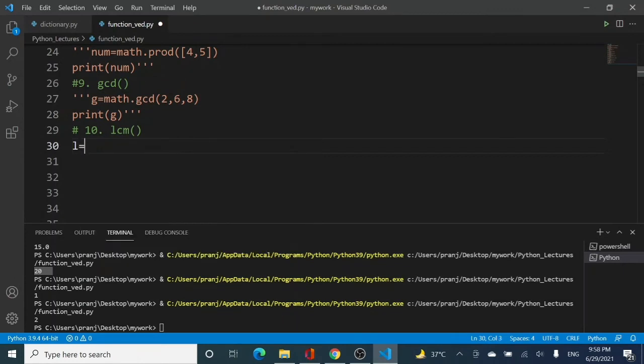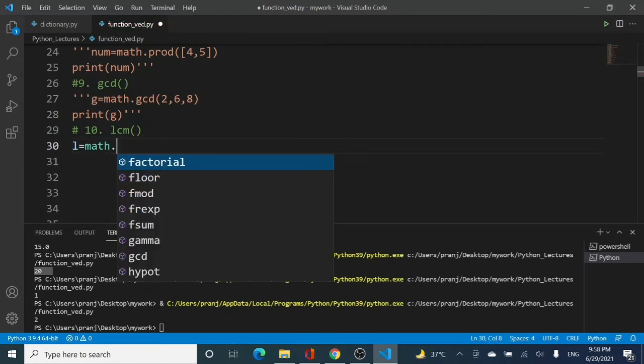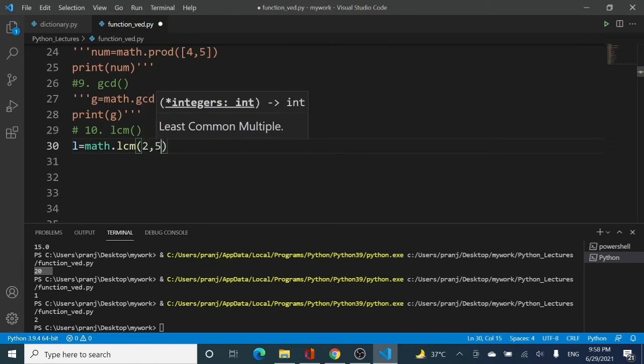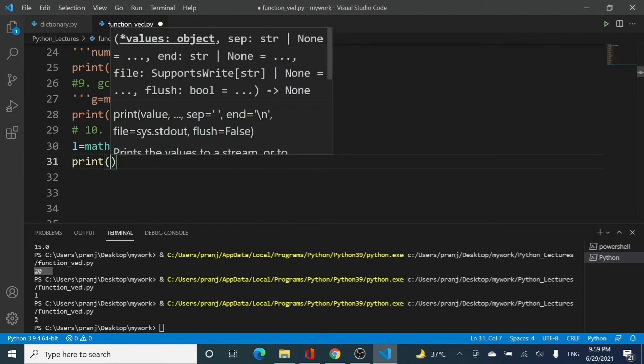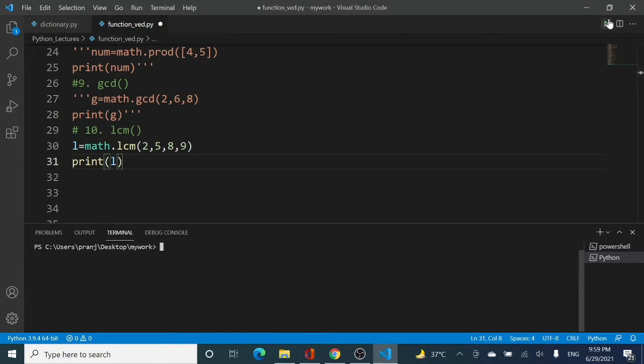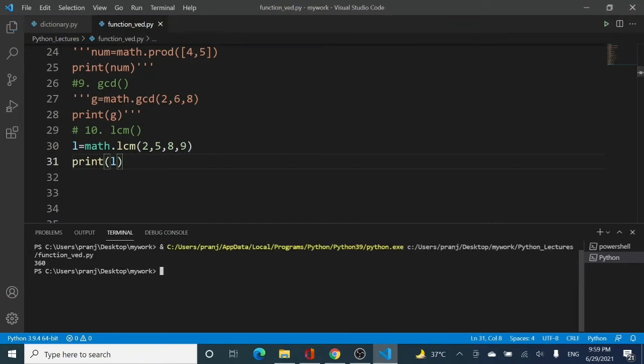So if I call it L and math.LCM, and inside it I'm going to take certain integers, and if I print the code as L, this is going to print the LCM of my integers that I have passed over here. So you can see 360 is the LCM, and that is now printed on your screen, right?